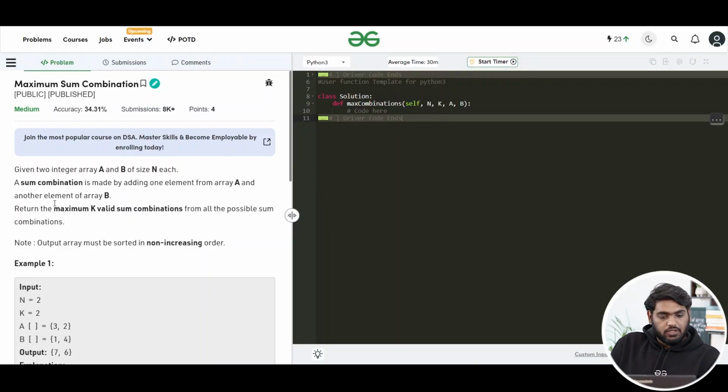So, hello everyone. We are here to discuss the problem of the day. The question that we have today is maximum sum combination. Let's read the question. The question says, given two integer arrays A and B of size n each, a sum combination is made by adding one element from array A and another element from array B. What do we have to do? We have to return the maximum k valid sum combinations from all the possible sum combinations.